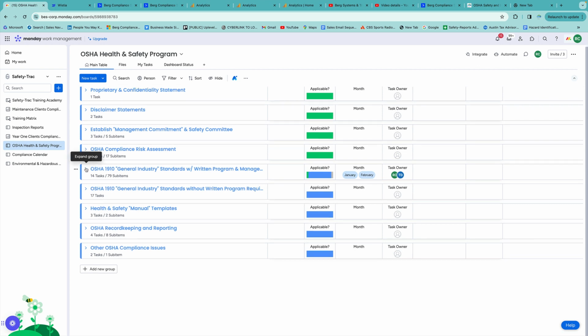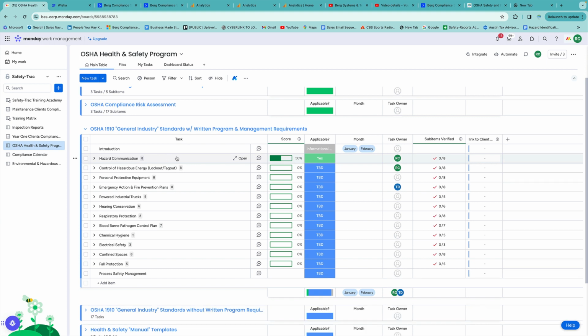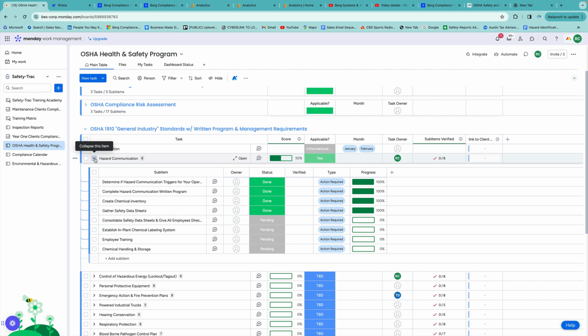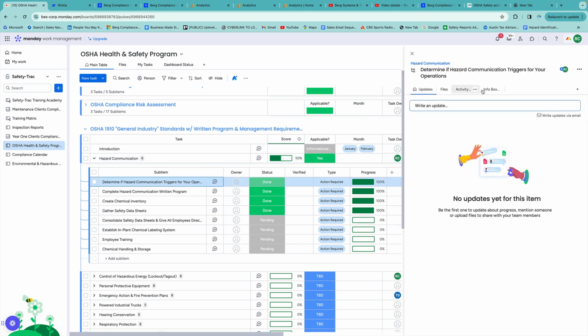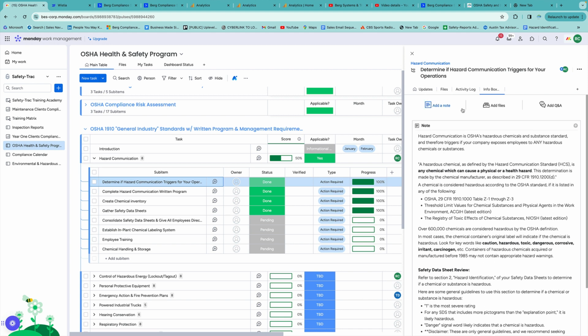Then we get into the meat and potatoes, so to speak, of your program. So we're going to line this up and prioritize it top to bottom, starting off with hazard communication, then lockout, tagout, PPE, emergency action and fire prevention, and so forth. For each one of these, we're going to give you step-by-step guidance for implementation. So you click on this, you come over here to the info box. It's going to give you all the details about that component, links to Google document templates, and so forth.